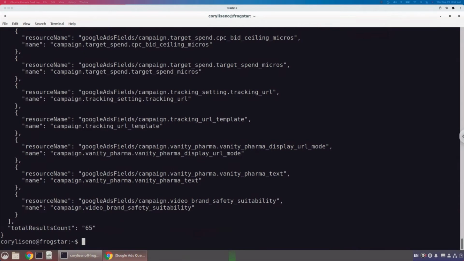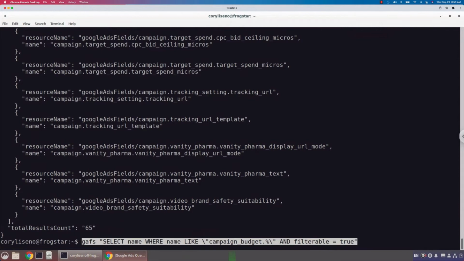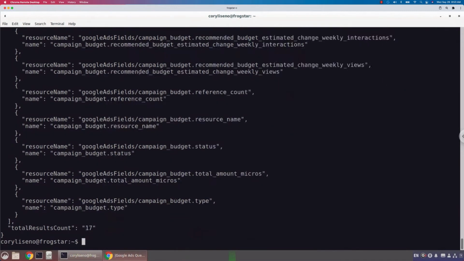And the same is going to hold true, like we had seen earlier, for attribute resources used in the same query. We had looked at the attributes of campaign budget earlier. We would do the same thing with campaign budget if we wanted to see which fields of campaign budget could be used in the where clause. So again, same query, we're going to select the name of the field where the name is like campaign_budget.wildcard and where filterable equals true. If I run this, I'm going to get back all of the campaign budget attributes that are able to be used in the where clause. And you'll see there are 17.